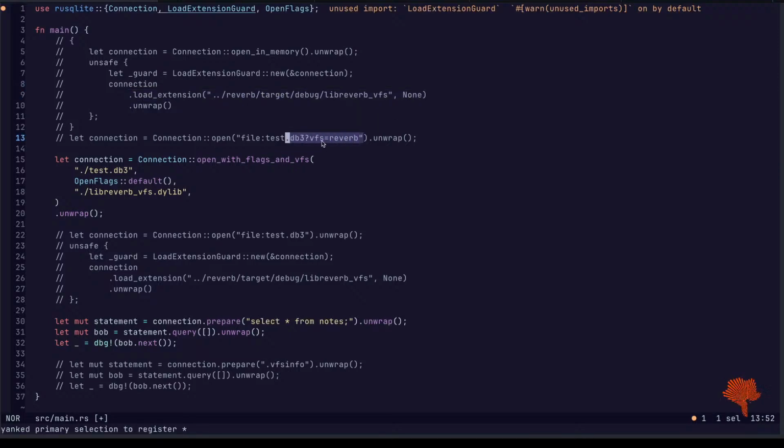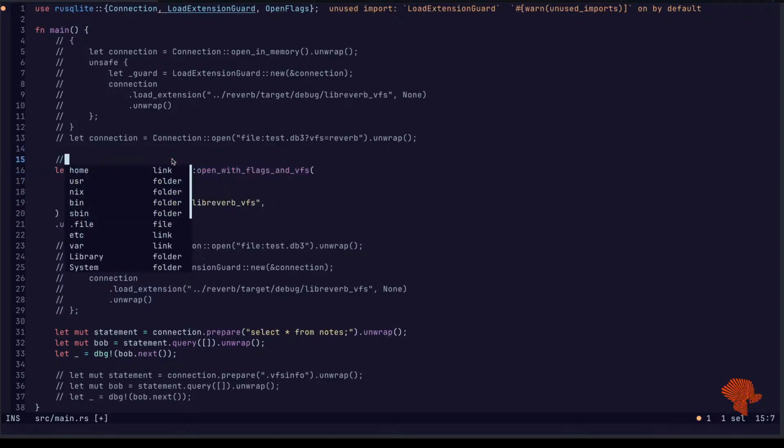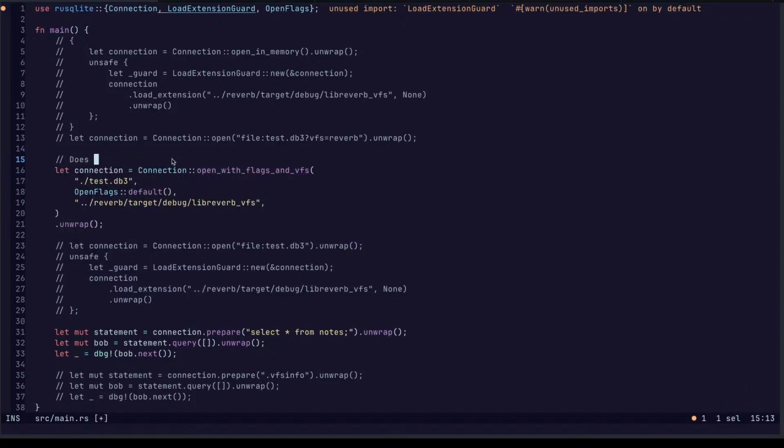Okay. Yeah, did some digging last night. You can only do this if you've previously loaded it via load extension. So that works for built-in VFSs, things that were compiled into the system. But if you had to load an extension, doesn't quite work. Let's make a comment. Does not work.